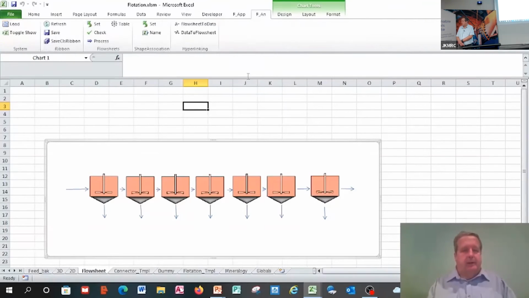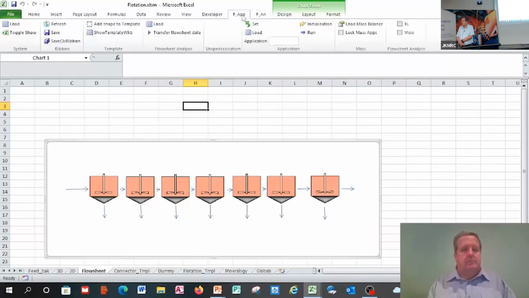Now we do something with the flow sheet. We have two different rhythms. One was the analysis of the flow sheet. The other is the flow sheet application. So because of the way the rhythms work, we now want to transfer the flow sheet data.